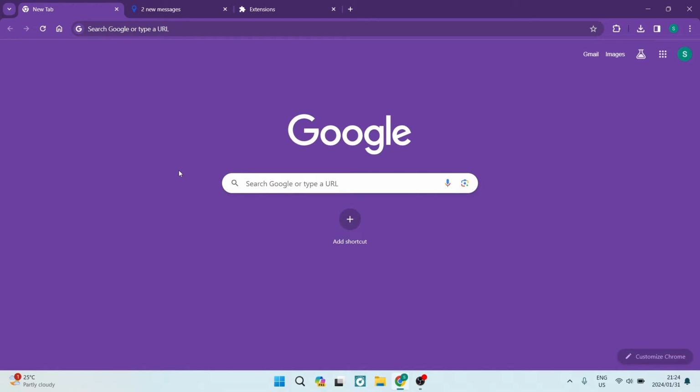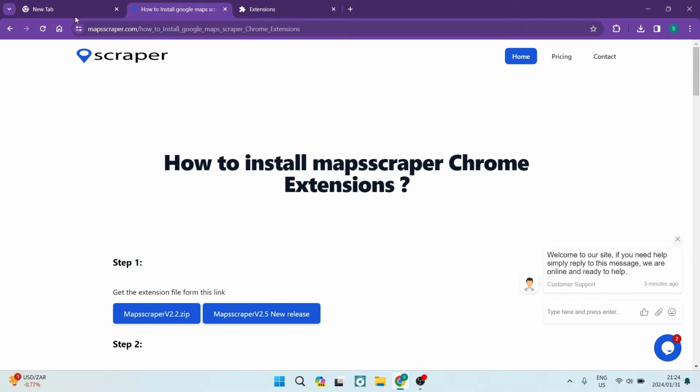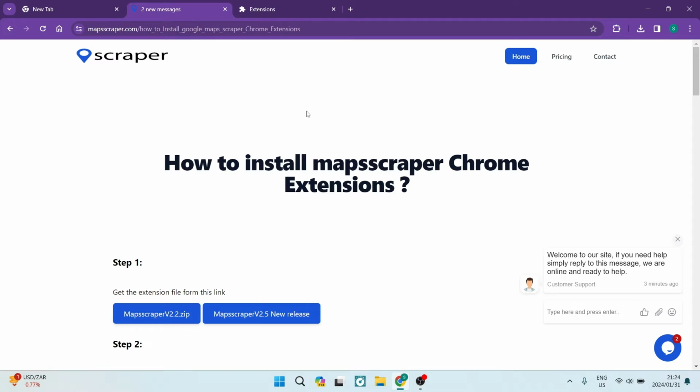The first thing you want to do is go over to your browser and type in Mapscraper. Now, once you type in Mapscraper in your search bar, you are going to come out to this page over here. Basically, this Mapscraper is a Chrome extension, which you will now have to install as a developer tool.